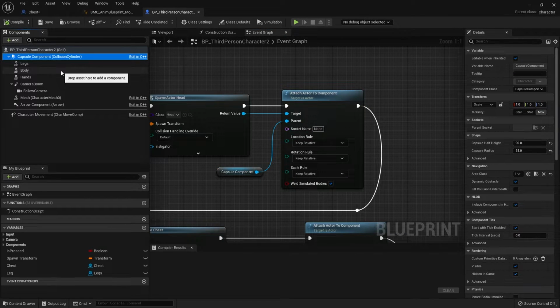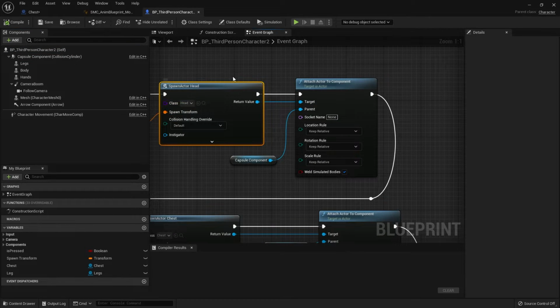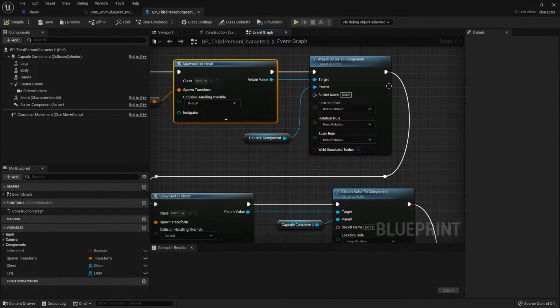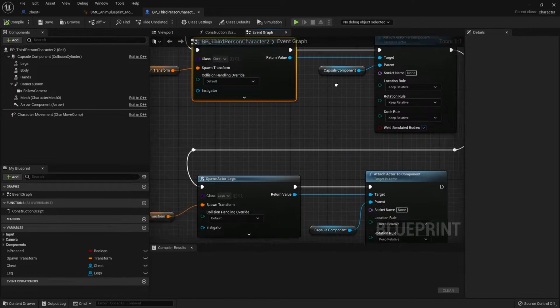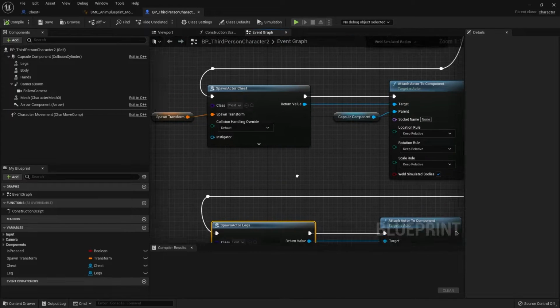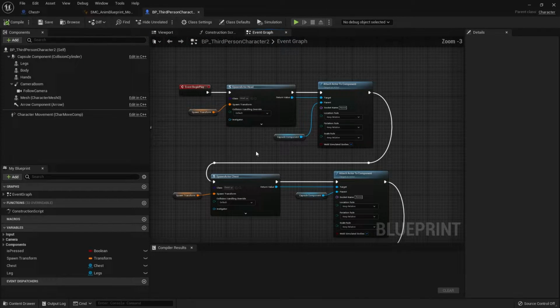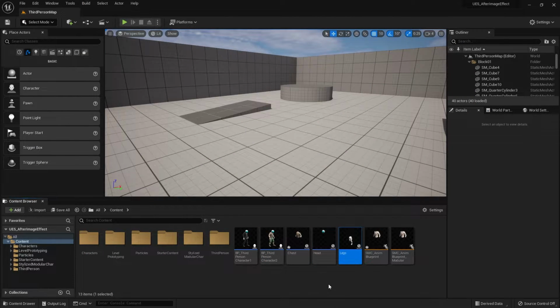So it will be attached right at the capsule component. When the capsule component moves, this will move along with the capsule component, so that's what we need to do. I did the same thing for the chest and for the legs, right? So when this begins, it will spawn the chest, head, and legs.